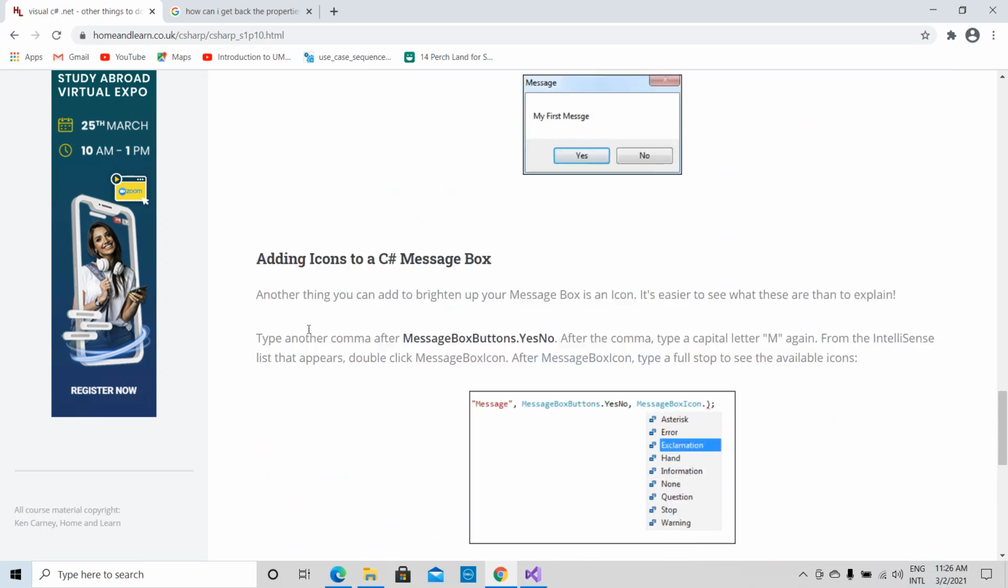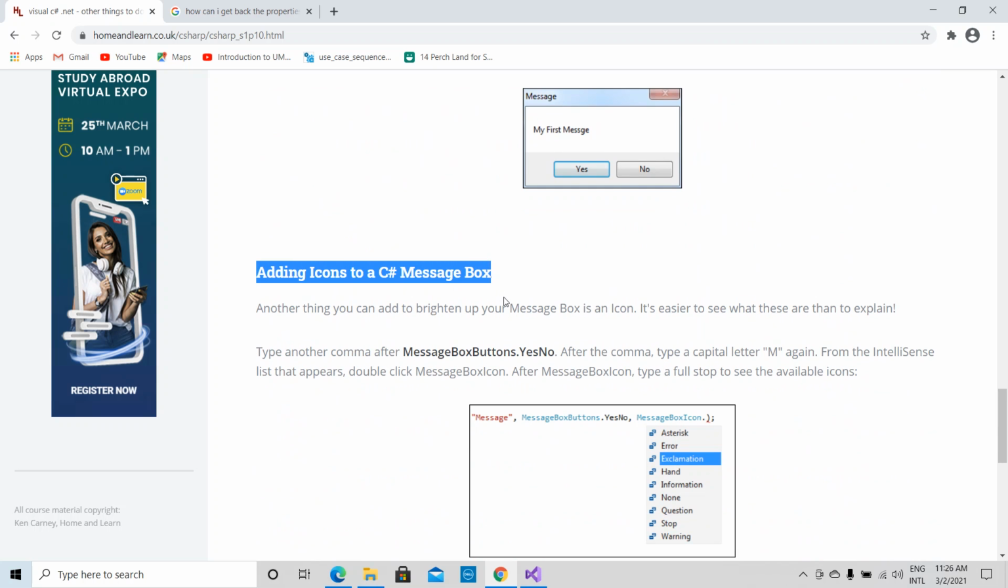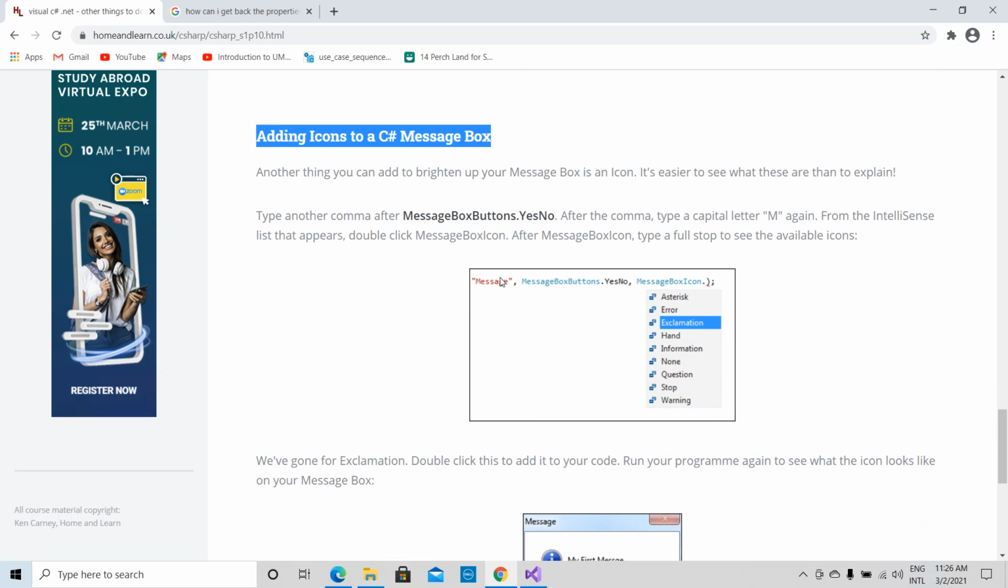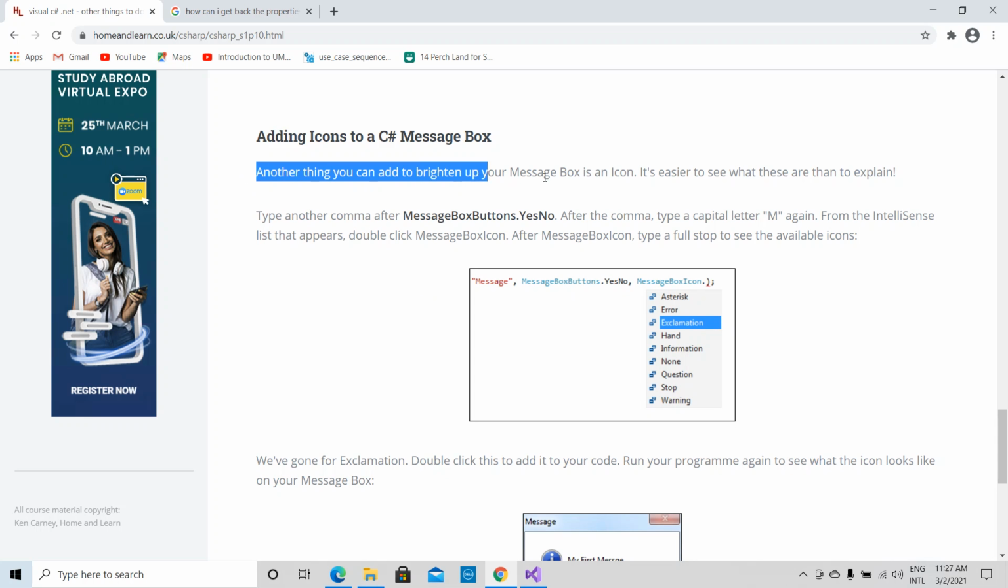Then, adding icons to a C# message box. Now let's see how we can add some graphical icons. Another thing you can add to brighten up your message box is an icon. It's easier to see what these are than to explain.